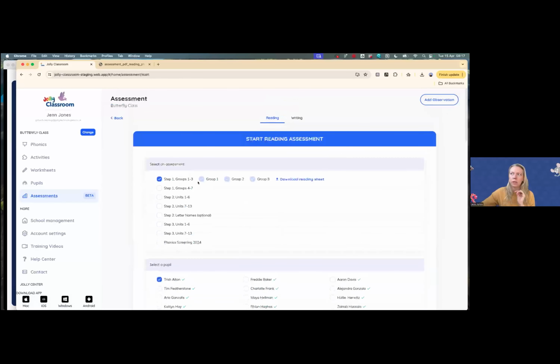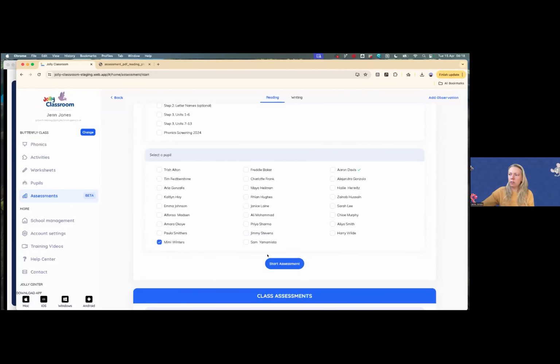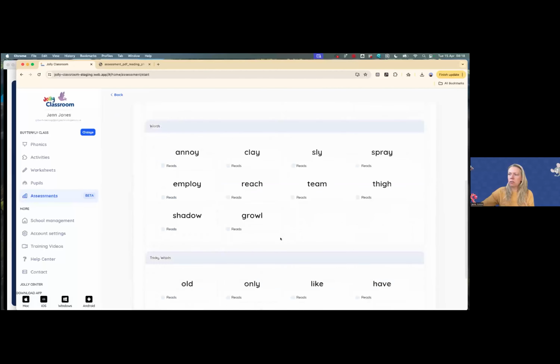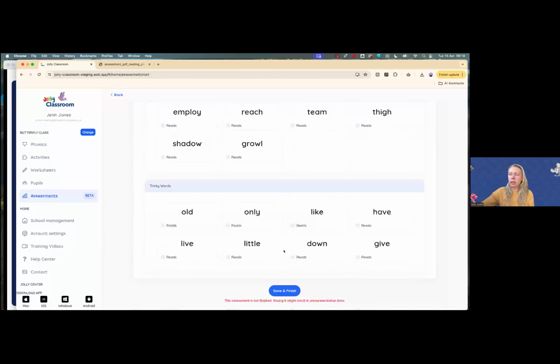Okay, that is the reading assessment. So again, with reading, you can download the reading sheet. And do you remember I also said that you can do smaller assessments if you want to? So let's pretend I'm in step 2, unit 7 to 13, and I want to only assess on the first 3 units, 7 to 10. I can click on this and click on the child, click start, and it will only assess on that. So in unit 7 to 10, I've got letter sounds, I have words, and I have tricky words.